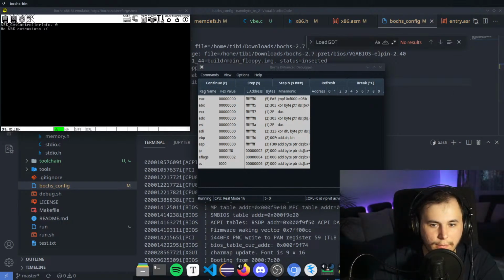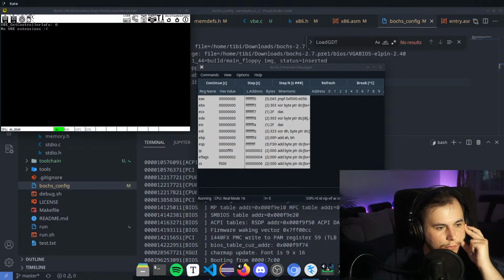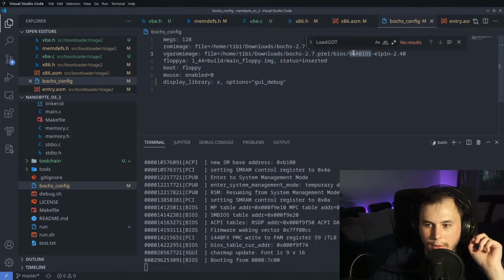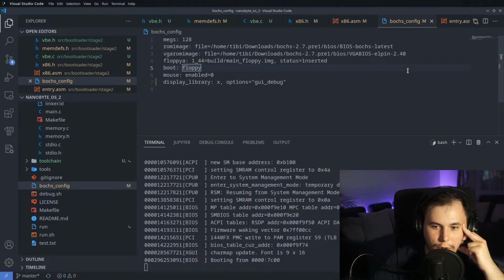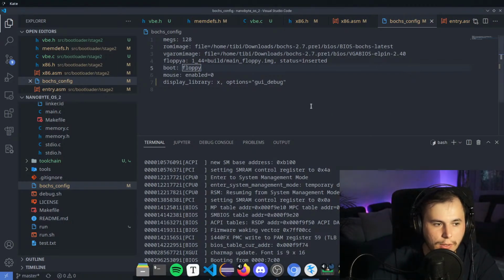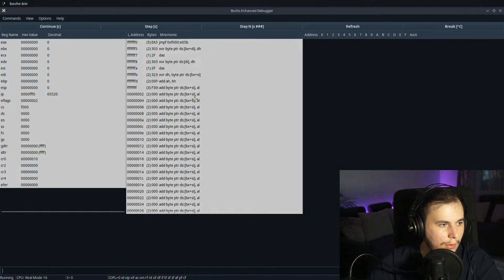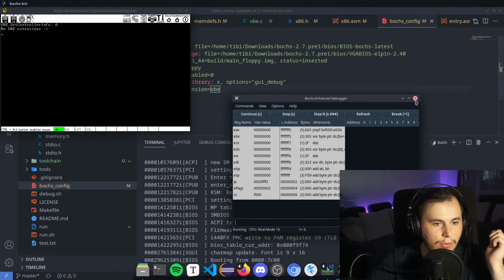Okay, no extension here either. Let me see if there's some option that I need to set for Bochs. Okay, so I'm using this VGA ROM image. Okay, so this is the option that I need to set for Bochs. VGA extension VBE. Let's see if that works. To give us anything. No VBE extensions. Okay, so I'm definitely doing something wrong.